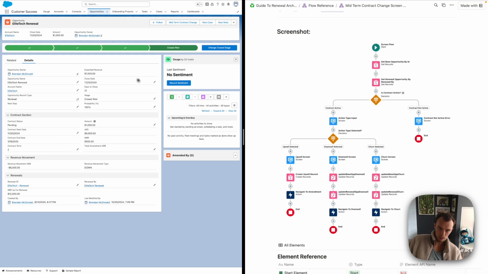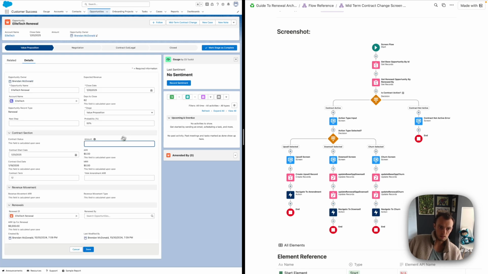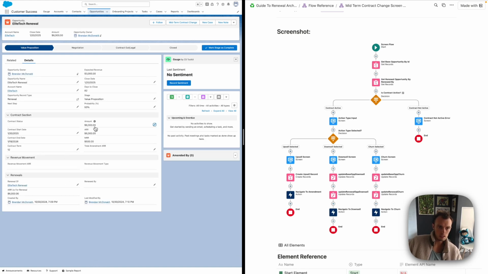And the other thing that happened is because this record was marked as closed won, it generates a new renewal to which we should set the amount to be equal to whatever the previous ARR for renewal was, which was 6,000 a year or 500 a month. So you can see that's how the downsells are being handled.